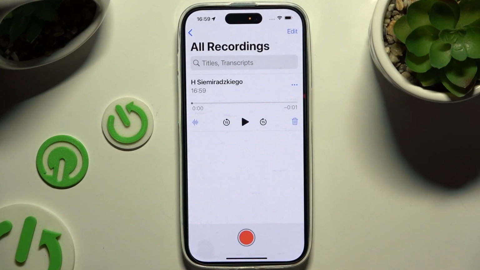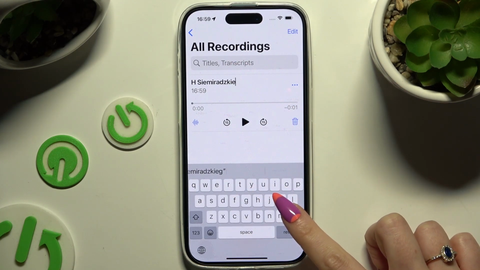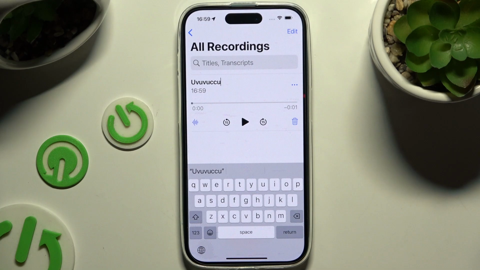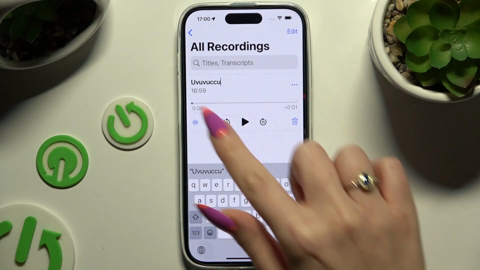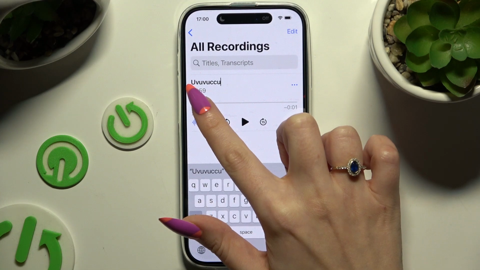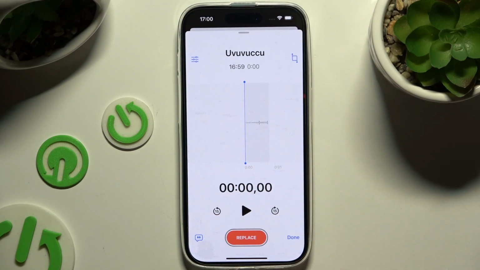In order to rename it, just tap on it and then add its name and type in wherever you want to. You can also click on this option at the bottom left corner. To see your recording in this form and edit it from here.